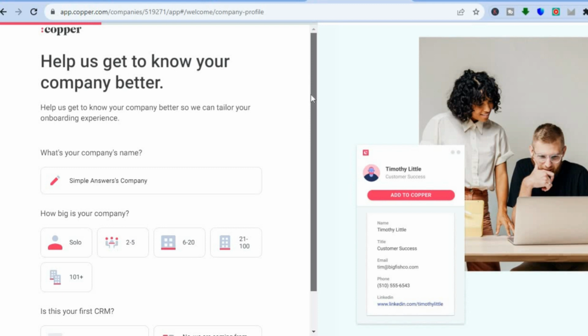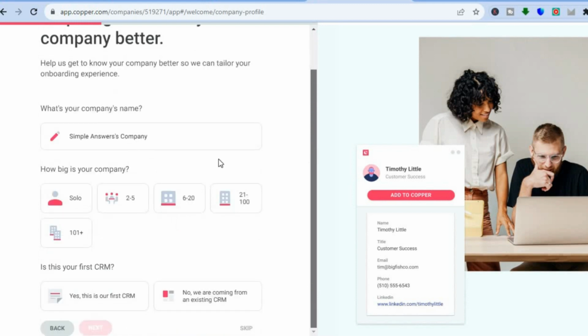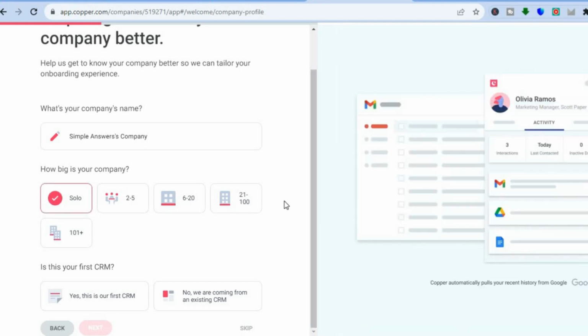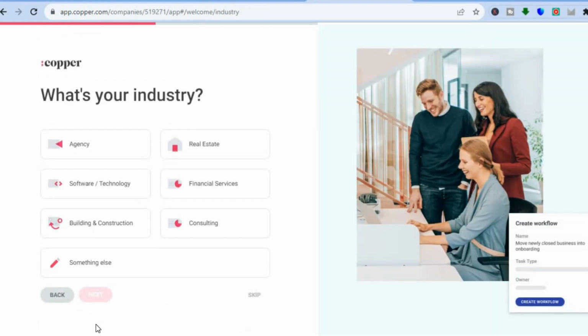And from here, you can fill in some basic information. So you can fill in your company name, how big is your company. You can select solo or you can select more individuals, as you can see right here. Is this your first CRM? And I will select yes. Then from there, you can tap on next.